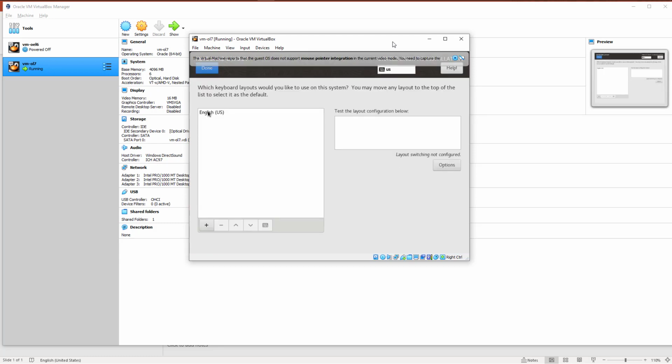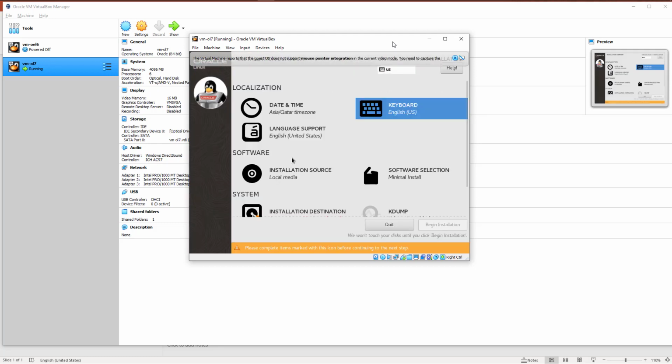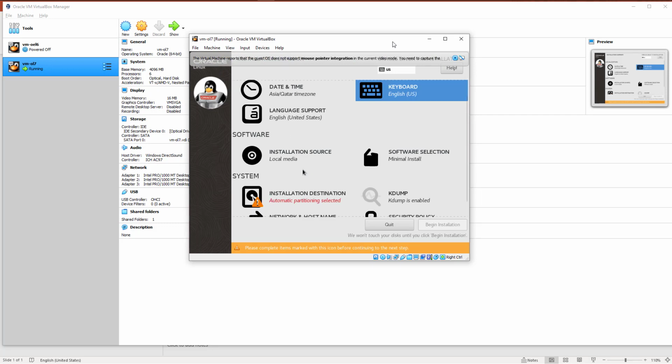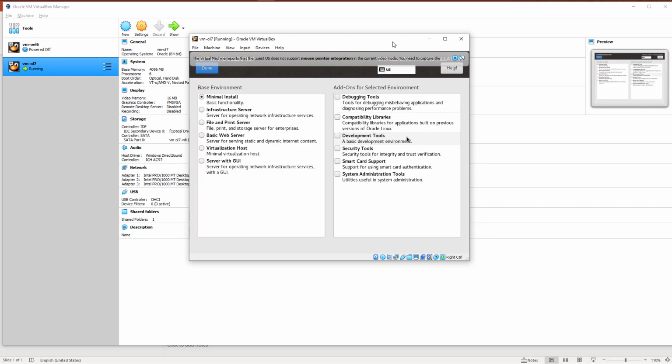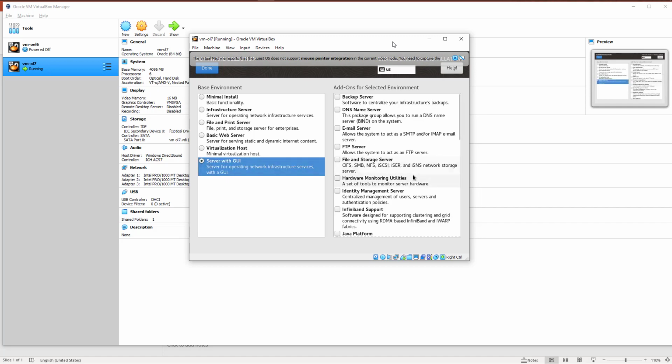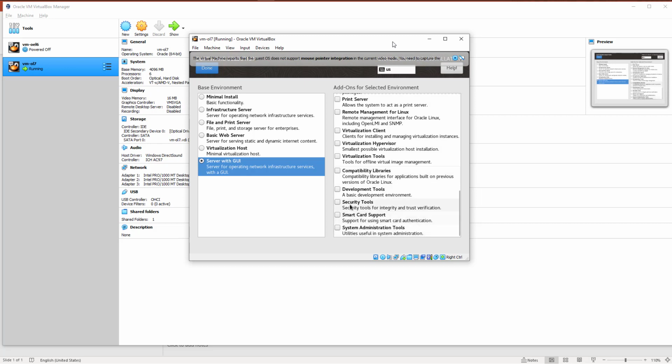Now keyboard, this is fine, we keep default. I'm using the same keyboard, I will keep default keyboard. Installation source, okay, this is fine. This is our ISO file, no need to change anything here. Software selection, minimal install. Okay, we can go for minimal installation, so basic functionalities will be installed on your virtual machine. Okay, so in this here we are selecting server with GUI. We will go with GUI on. Okay, now you select development tool and system administration tool, then done.